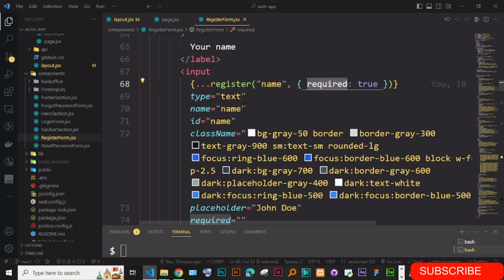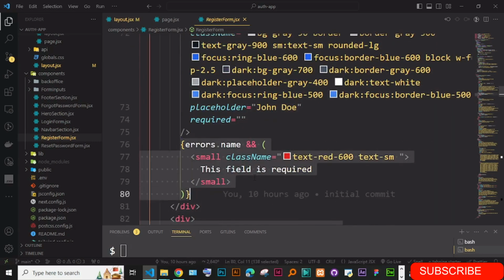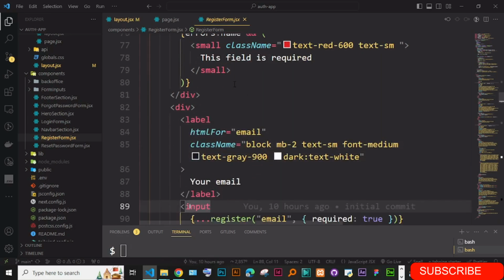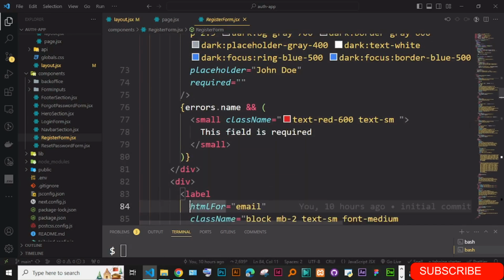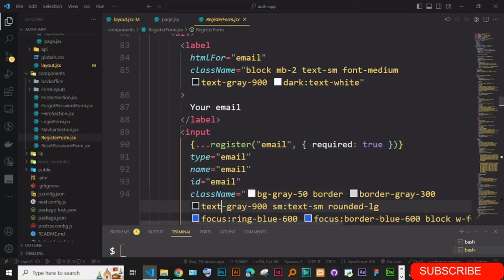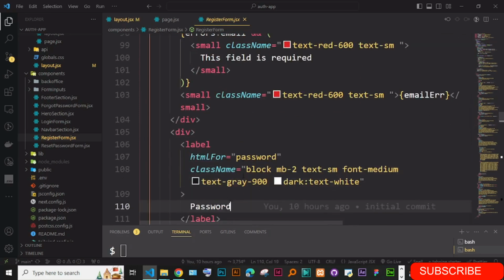Then required is true. Then this one is the HTML for it. And then if there are any errors, if the person has not entered this, we can say this field is required. By the way, you can go ahead and add more verification to this. For simple purposes, I added only this one, but you can follow the documentation for the React Hook form to add other validation rules. For the email, we have the email here and we have the register here. So we register, we pass in the email.